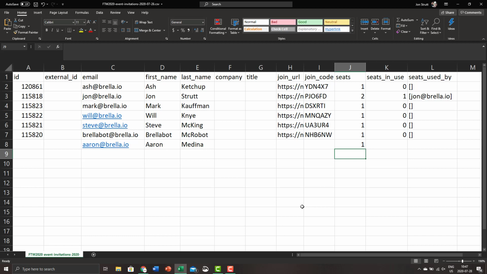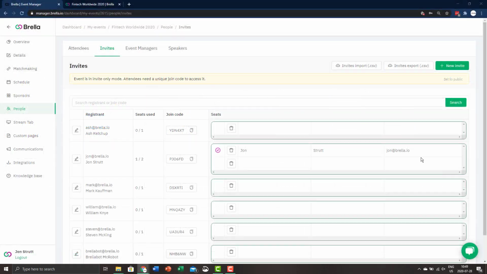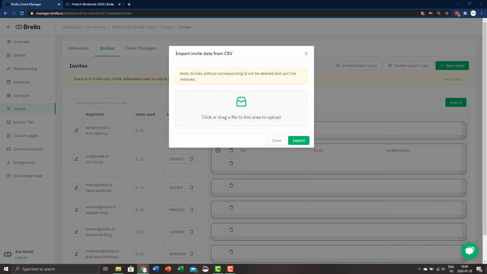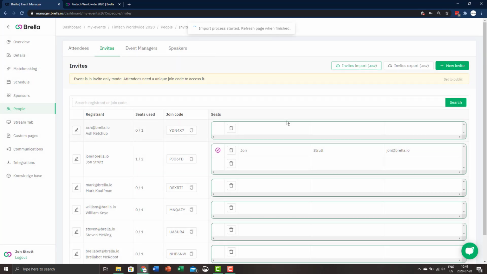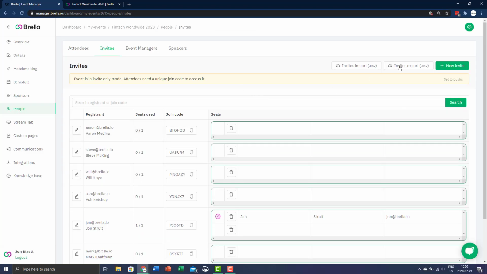Once you're satisfied with your changes, save the file, close it, and then click on Invites Import in your admin panel. Import the file you made, then refresh the page once it's finished. Now you can export the file again, and your updated invite list will be sent to your email.